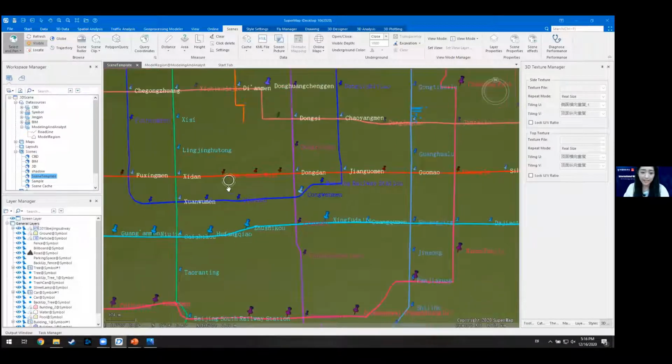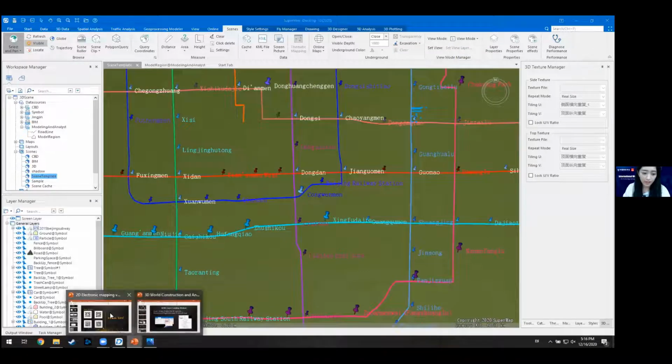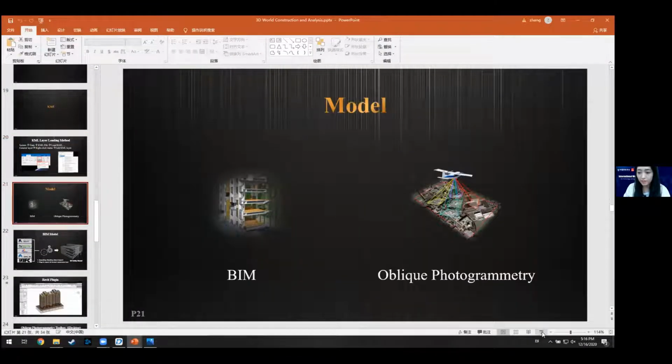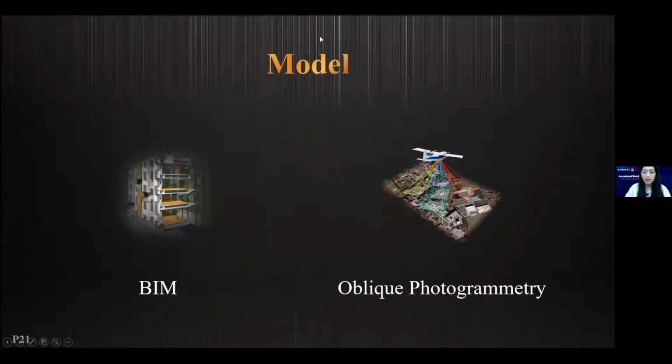And let's go to the next tab, the model. I'm going to introduce the model dataset. I will take BIM and oblique photogrammetry as examples to introduce the model data.